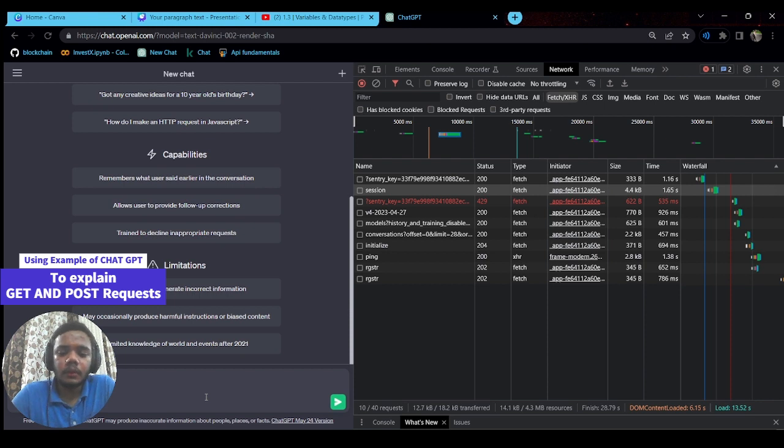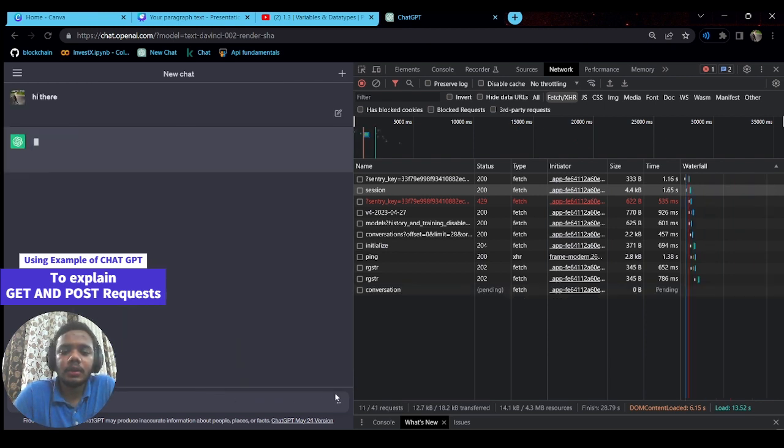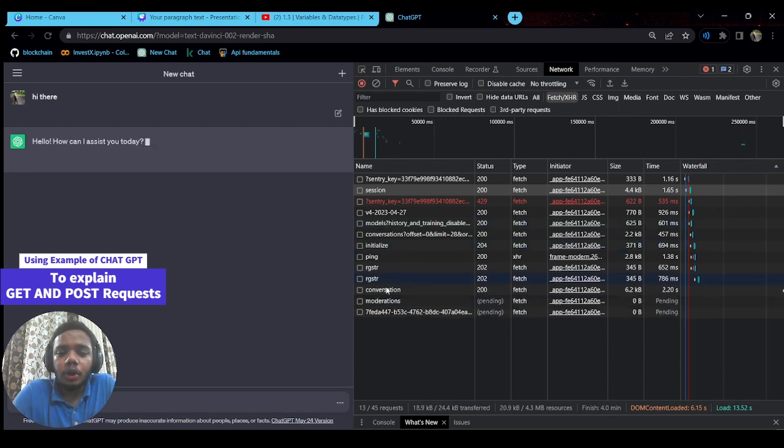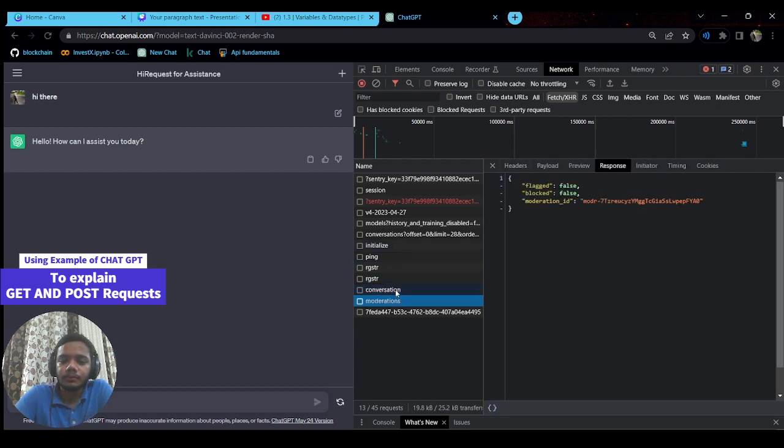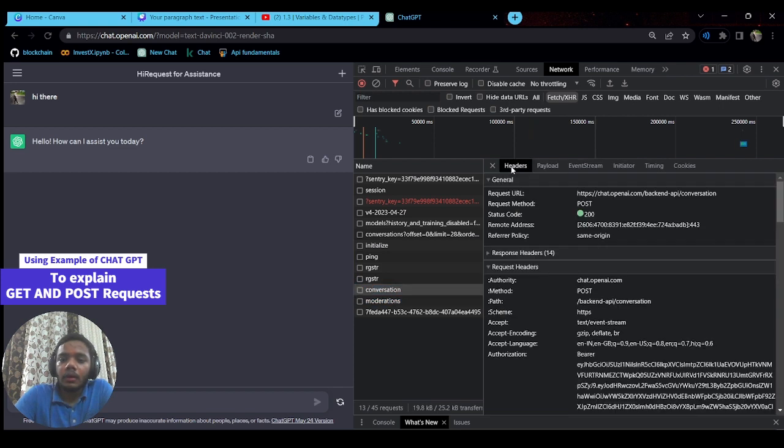okay, whenever I send this, you see a new conversation endpoint is called. Now, if I tell you what this conversation endpoint has done and what type of endpoint it is, let me load it for you. Here it is. This is a post request.